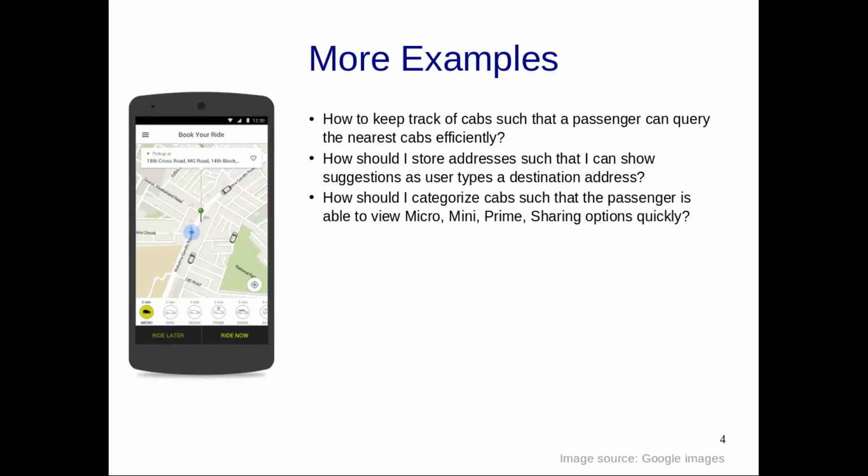There are micro, mini, prime, whatever sharing options available, etc. So these aspects also come into how you organize the data, how you organize all the information that you have, which is coming from different cabs, which is coming from different passengers. How do I quickly identify if there are multiple sharers nearby?